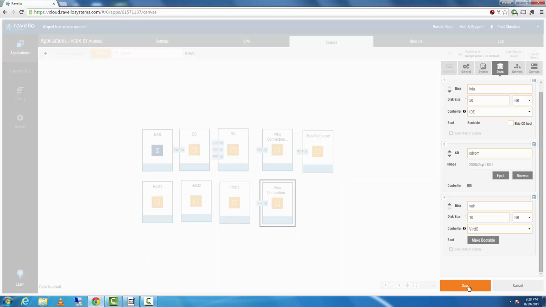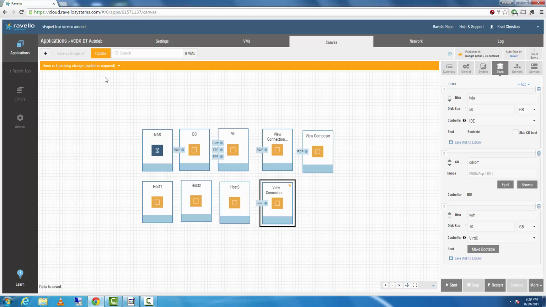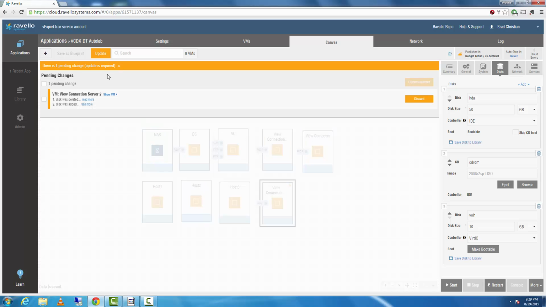Log into Windows, install the driver, and then you can switch your original hard drive off of IDE onto something that's much faster. So what happens when I click Save when I've edited a VM? Here's what happens. See how it asks me to update? Here's something important that you should know about Ravello. Whenever you change out anything, it's going to ask you to update. Change an ISO on a CD-ROM drive, change the network settings, add a disk, remove a disk, anything like that.